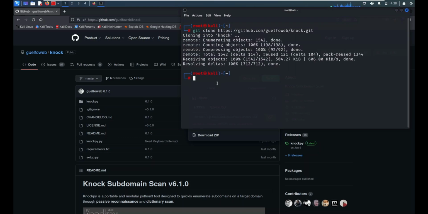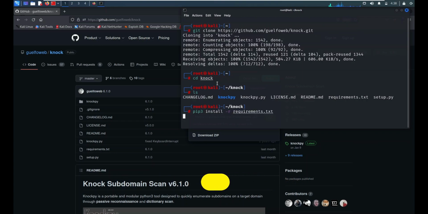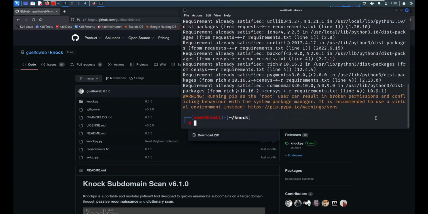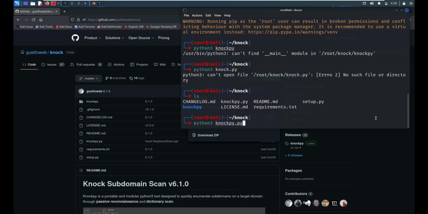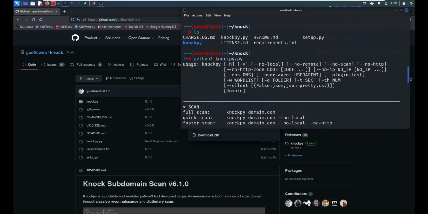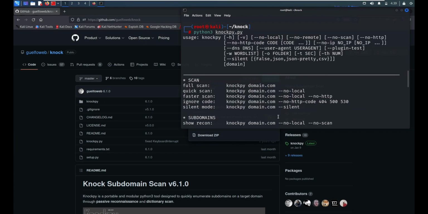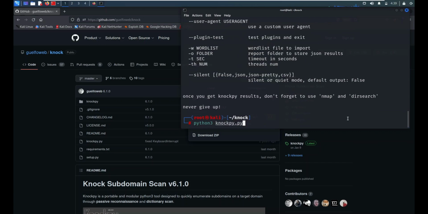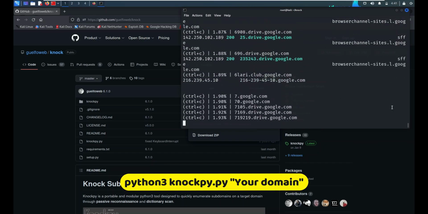After finishing, change to your preferred directory. cd knock.py. Lastly, type pip3 install -r requirements.txt. Now we have finished our installation. To run the tool and to get its options, type python knockpy -h. To get the subdomains of any website, type python knockpy and your domain. I will go with google.com again.